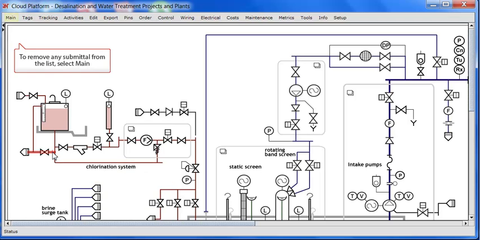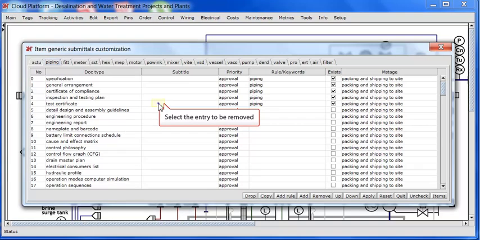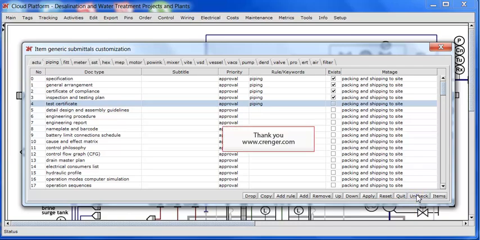To remove any submittal from the list, select Main. Select the generic entry again. Select the entry to be removed. Click the Uncheck button.